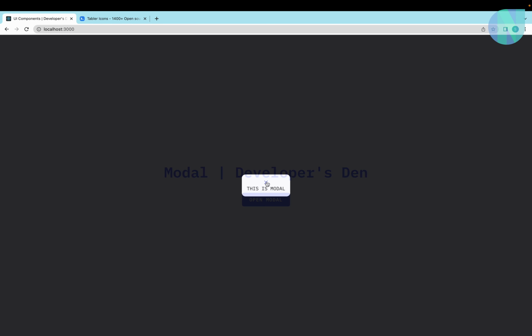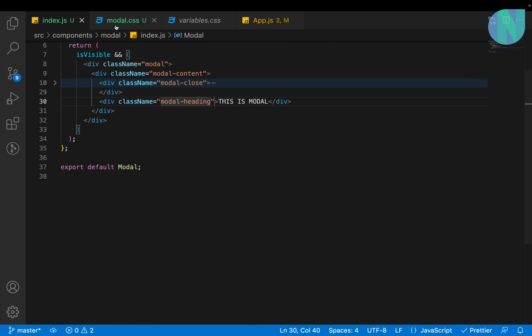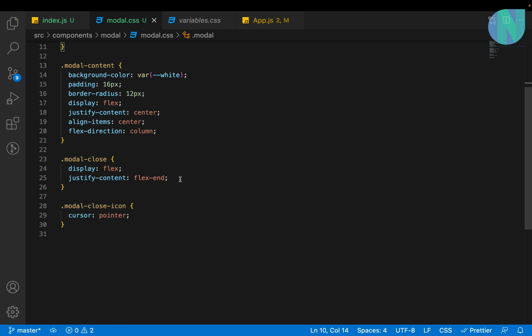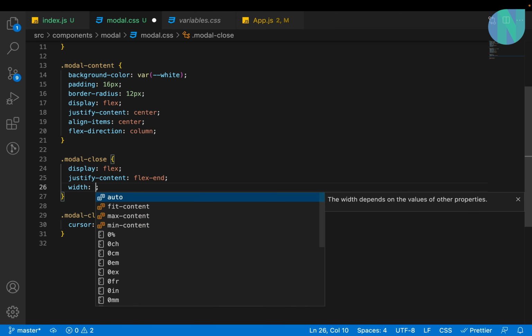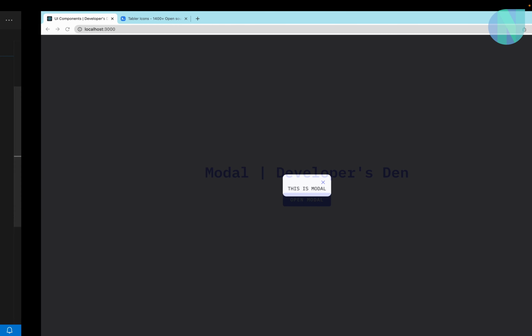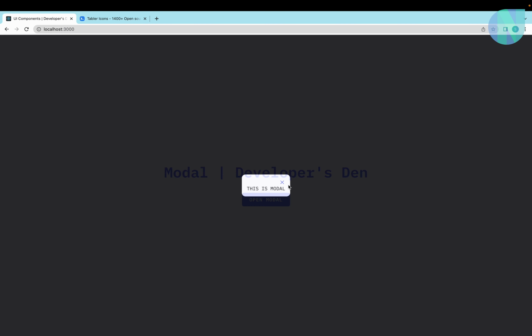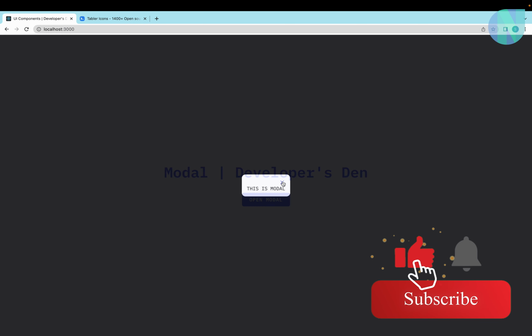Also, this particular icon is not at the extreme end because I haven't declared the width of this particular close icon. So to declare the width of it, I'll go here and say width as 100%. Take 100% of the content that is available. Now you can see this particular icon is at the extreme end and it is working perfectly.